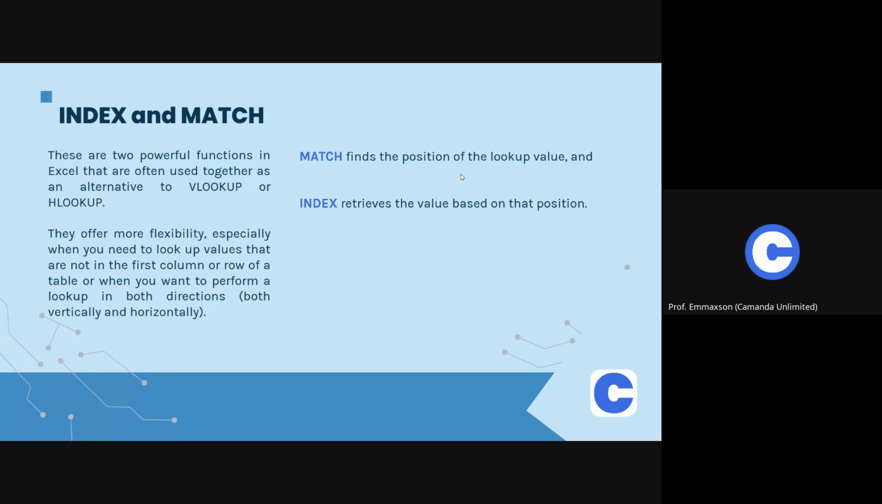So we're going into the next topic for today, which is index and match. The poll is still on, so feel free to share your feedback on your experience using Excel. All right, index and match.